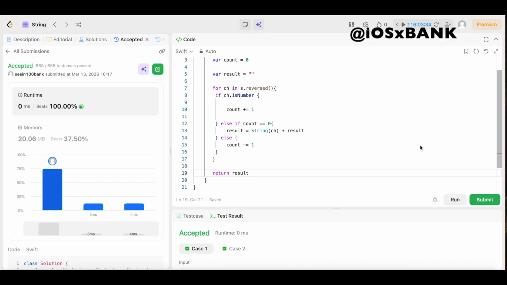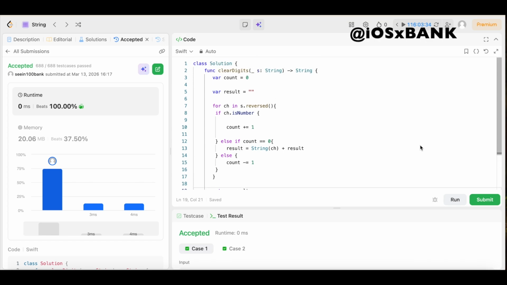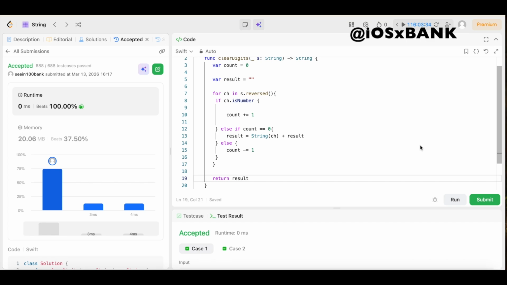And look at that, y'all. 0 milliseconds means 100% of users. That's what I'm talking about. That's what I like to see, y'all. So with that being said, make sure you get one more look at the code.